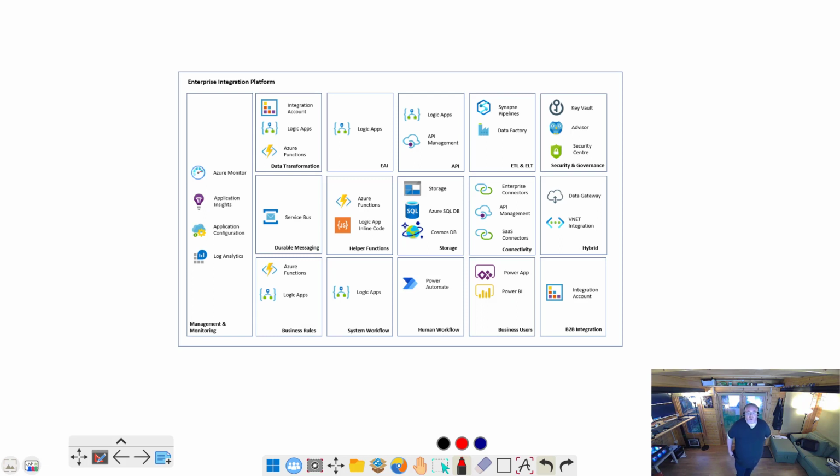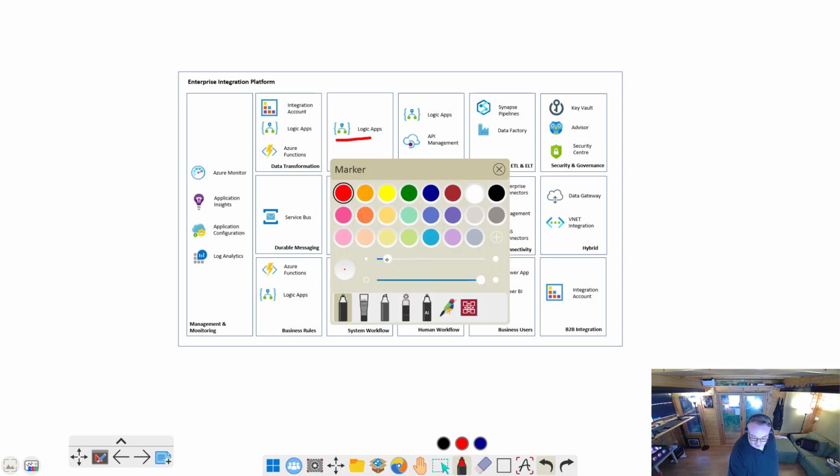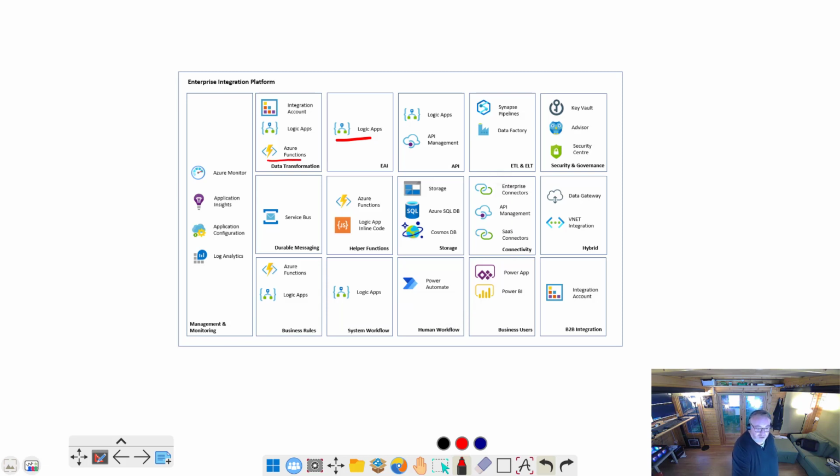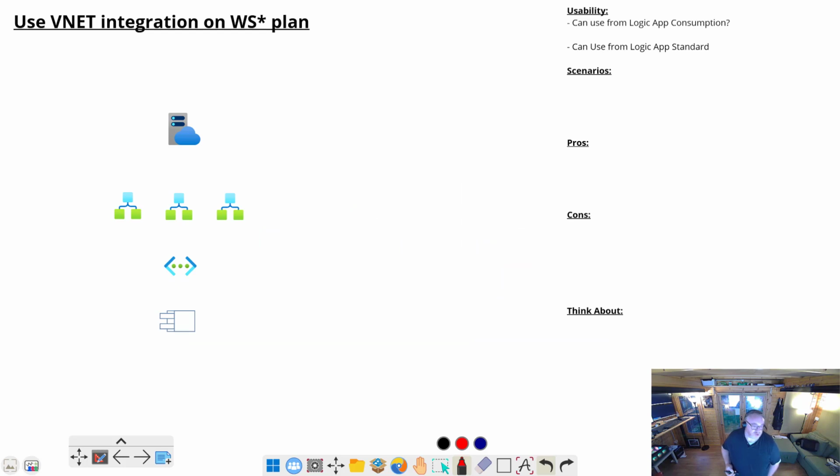Now, if we think about our enterprise integration platform, the technologies that we're thinking about here are definitely logic apps. So shrink my pen a little bit. We're thinking about things like Azure functions, VNet integration, data gateways, API management. We're going to touch on Data Factory and APIM a little bit. There's quite a number of different ways you can do this depending on what you're trying to achieve. So let's have a look at some of these options.